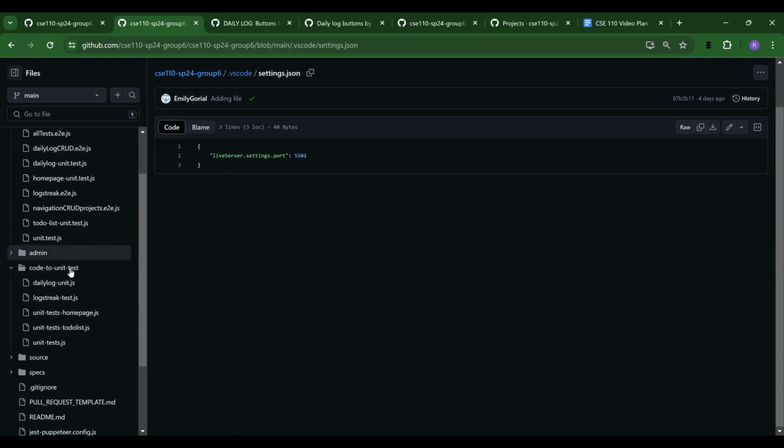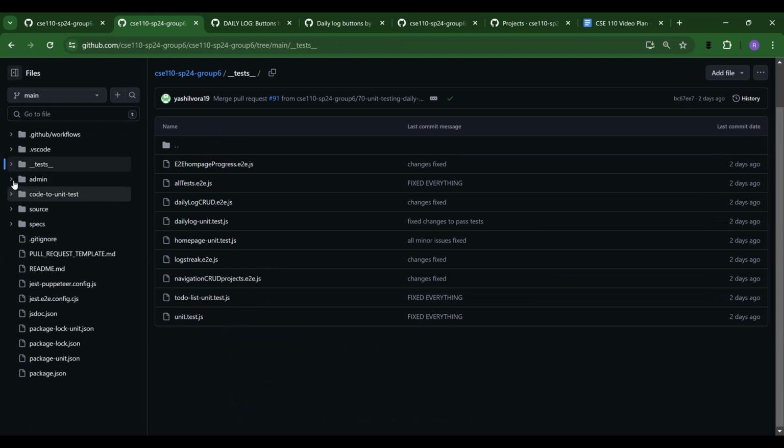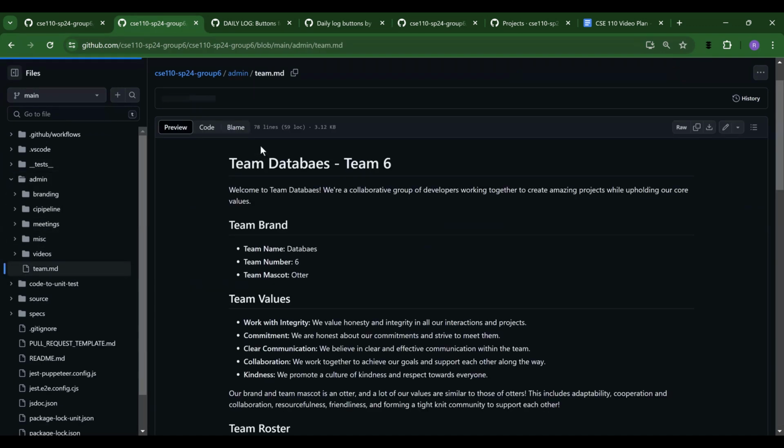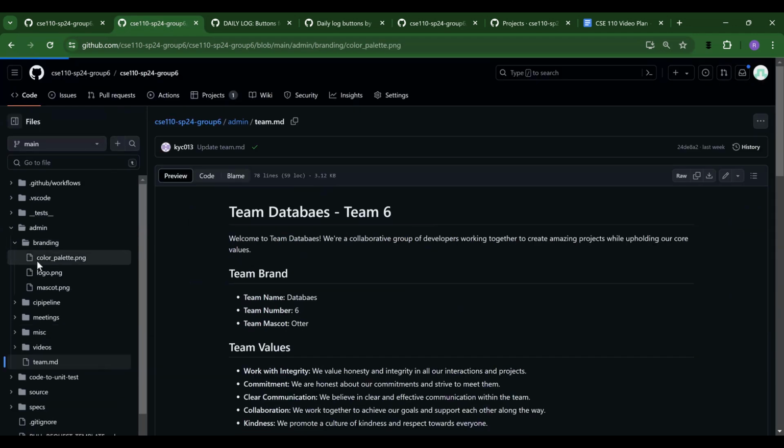And this folder here, the code to unit test, also has the functions that were imported to the unit tests. Then we have admin, and this one has a lot of folders. But first and foremost, here's our team, kind of just an introduction to everyone, and then we have our branding. So there's an example.